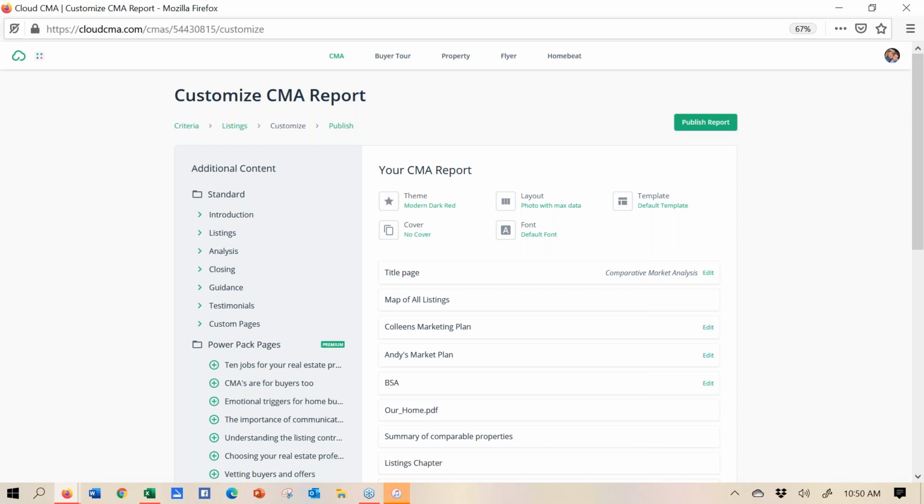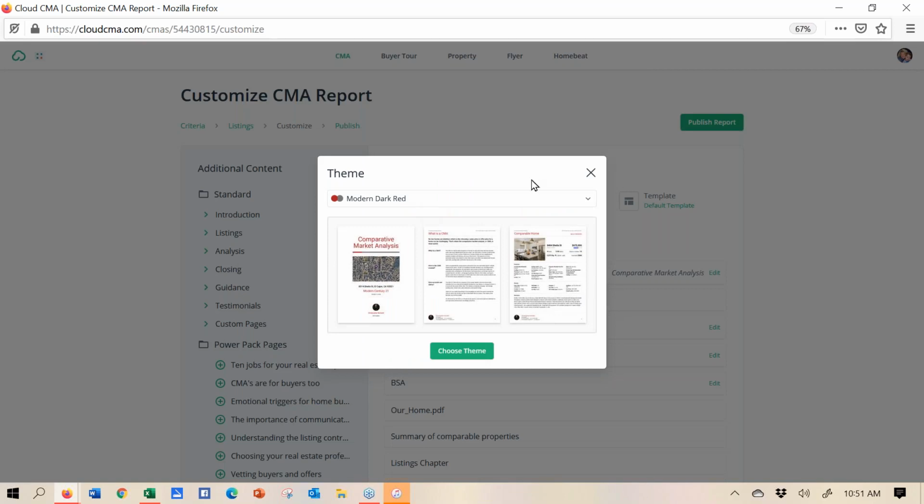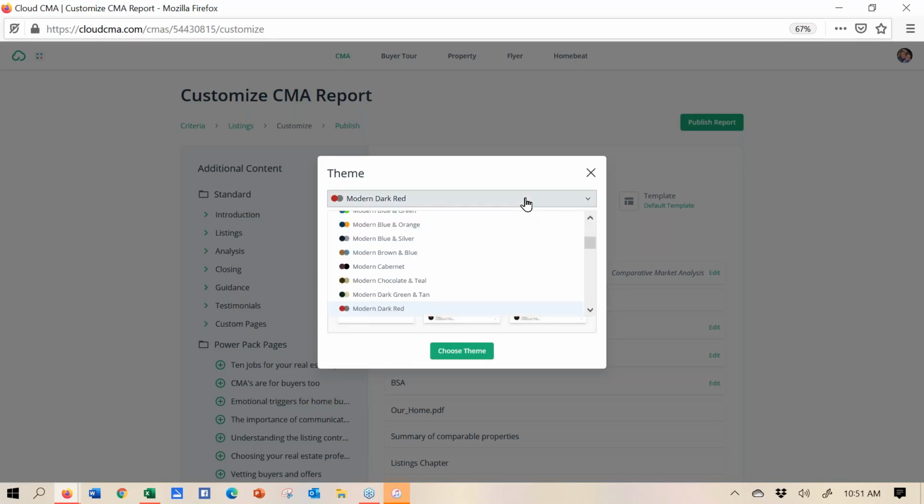On average, my CMA at this point takes me about 7 minutes. And the reason is I have my template and my layout and everything already done. So all I have to do is pick the comps in Paragon, hit the easy button, that actions button, and everything else is really laid out for me. What you do want to do is if you are new and you haven't used cloud before, you want to go into your theme here and you want to pick the theme that is going to be closest to your company color.